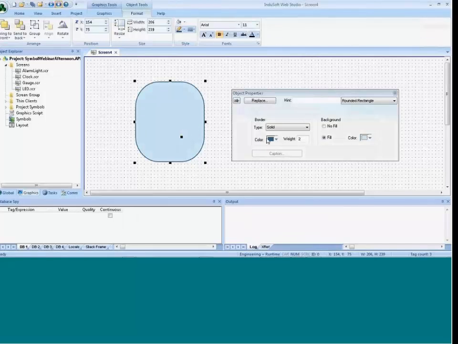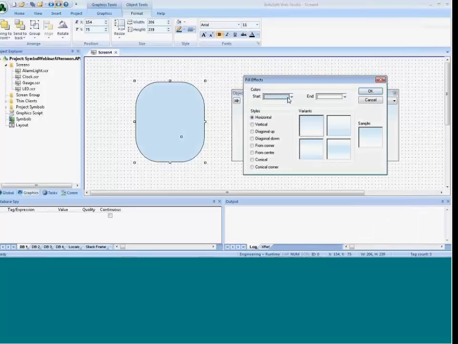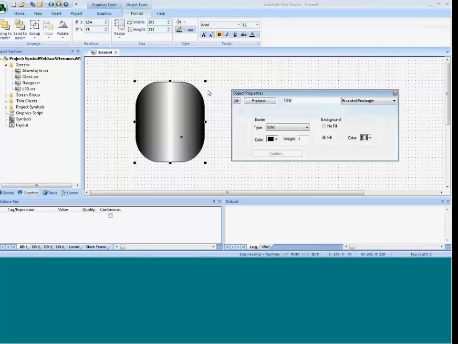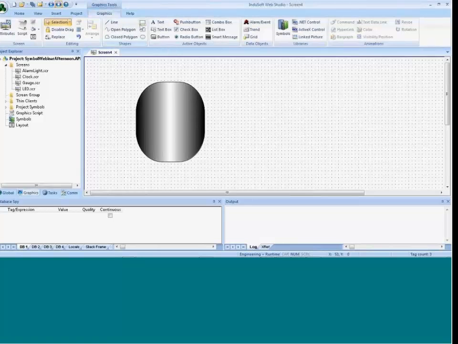So here we'll do properties. We'll have solid line. We'll make it a weight of 1. We'll make it black, and we'll fill it with a fill effect of black to white. We'll have this going vertically, and this will give us kind of a tank-looking thing. Let's spread this out here a little bit. But I might do a cutaway view or put bar graphs on here.